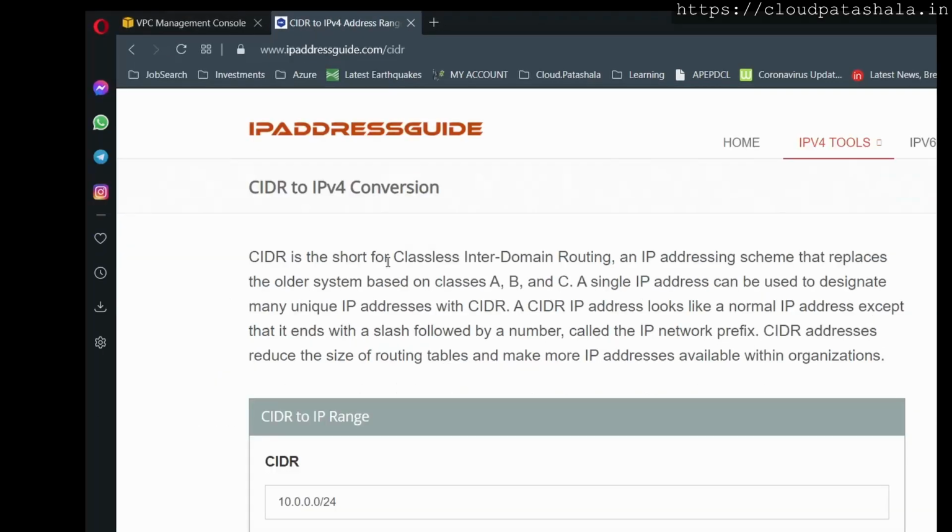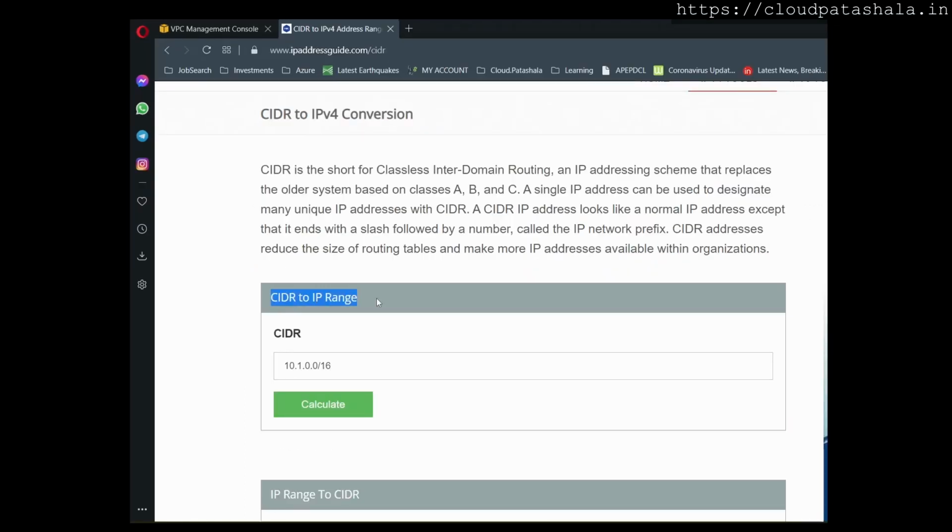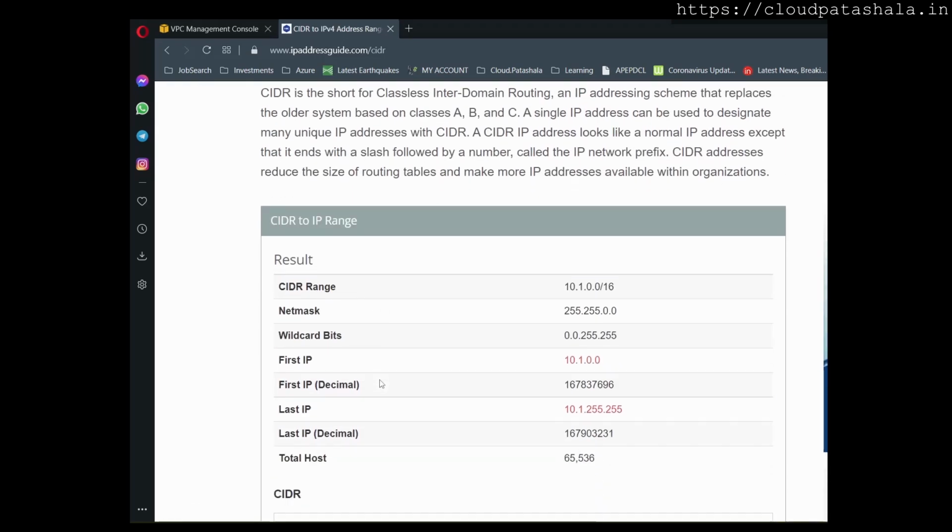Now this has been my favorite go-to tool whenever I have to do some calculations related to IP addresses and CIDR ranges. If I have to convert a CIDR range to an IP range, all I have to do is give the CIDR range as mentioned here and click on calculate. As soon as I click on calculate, this would give me the starting IP, the first IP in the range, and the last IP in the range, and this is also giving me the total number of IP addresses that are possible in this range.